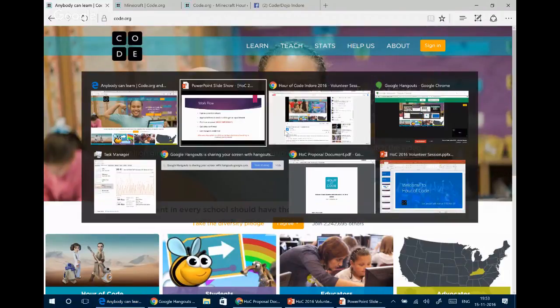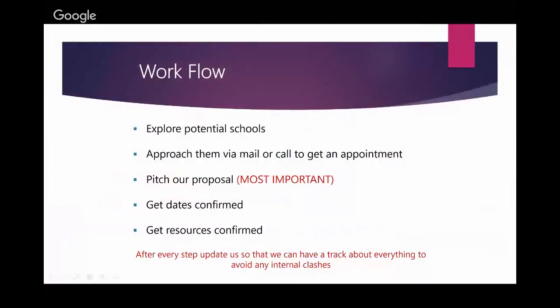So let's go back to the presentation. How will you help? This specific session is about getting a school on board. That means we want as many schools as possible from Indore on board for this activity, right? So I'll be briefing you on what actual process we will be following, how we will be contacting every school, and how we will check the redundancy.